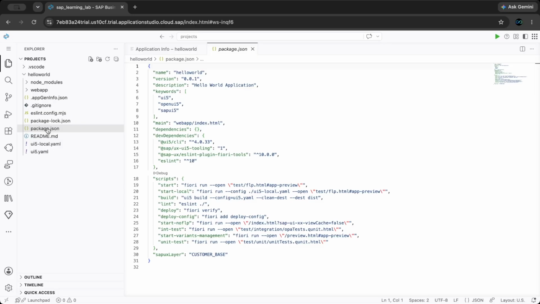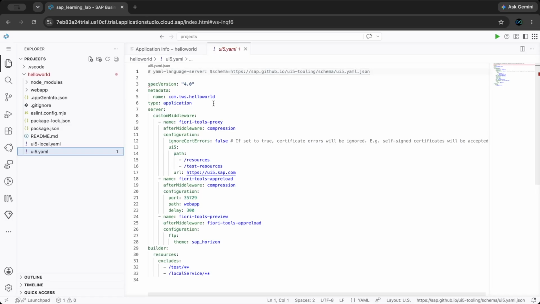Next, you will notice the ui5.yaml file. This file contains configuration used by the UI5 tooling. Whenever we run or build the application locally, UI5 tooling reads this configuration. It helps define how the application should be served during development. Again, as a beginner, we won't modify this file today. Later in the advanced topics, we will explore UI5 tooling in more detail.